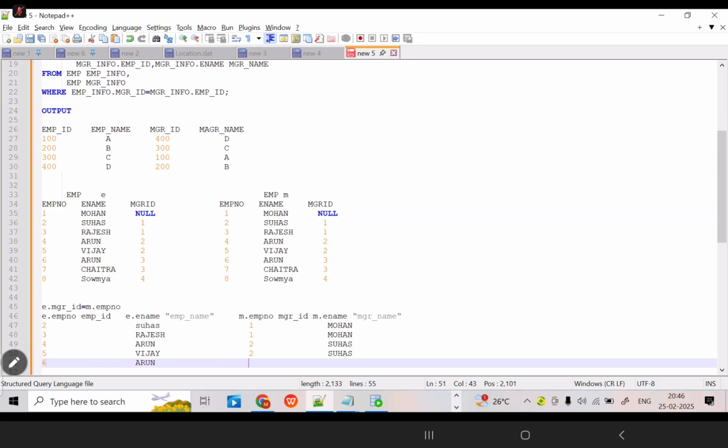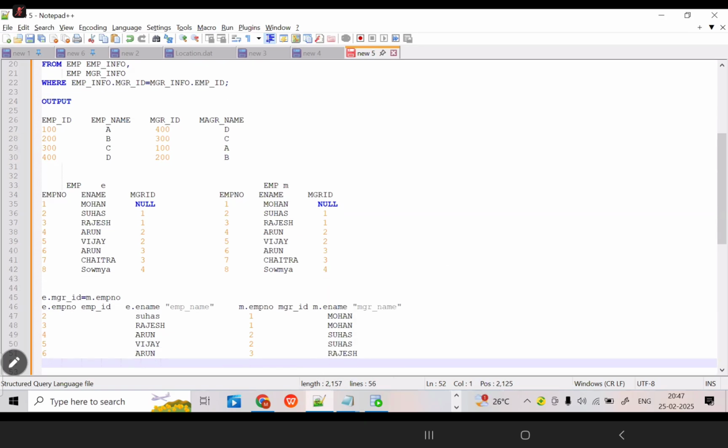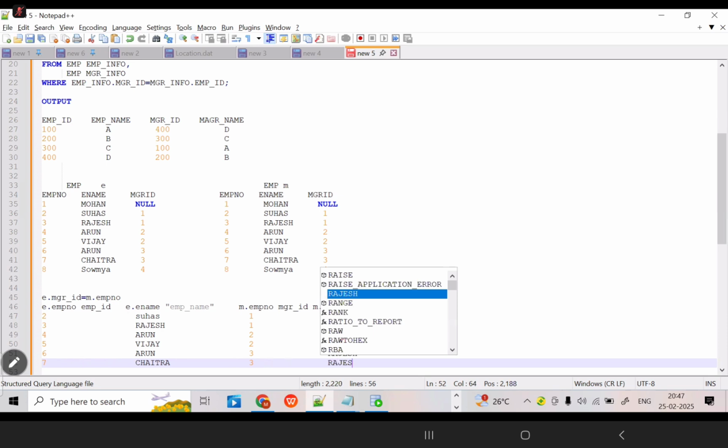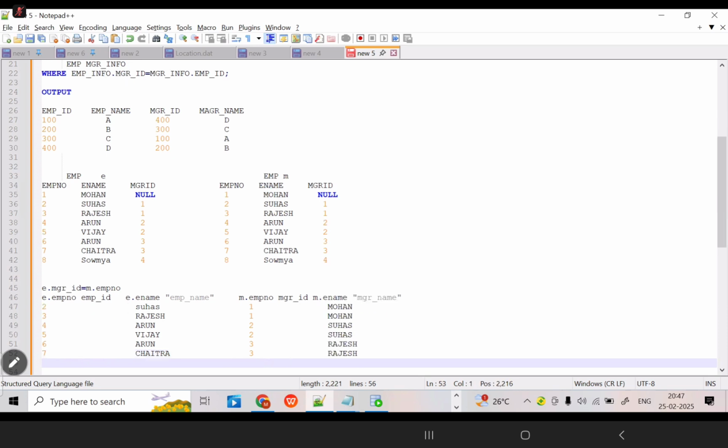Is reporting to whom? 3. What is his manager ID? Is 3. What is manager name? Rajesh. 3, Rajesh only. Next. 7. What is his name? Chaitra. Now he is reporting to whom as per our table? He is reporting to manager ID 3. What is his name again? Rajesh only.